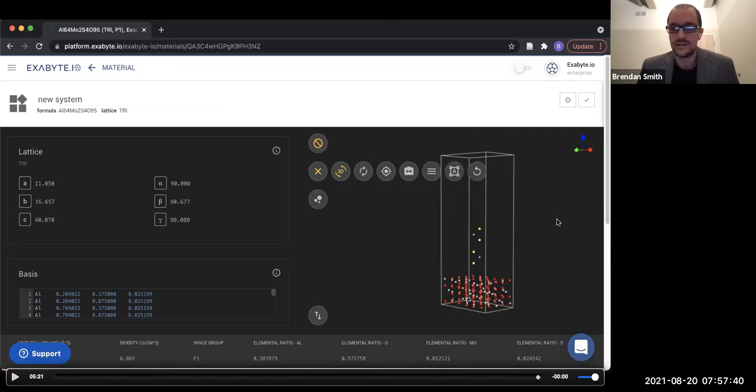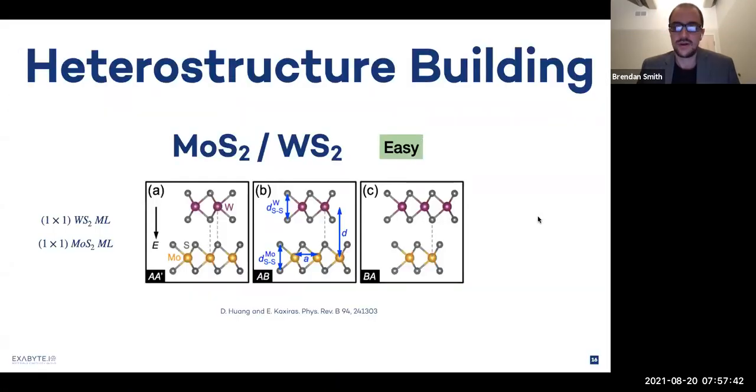Okay, so keeping these things in mind, let's go ahead and begin to build our heterostructures for today. So the first one we're going to build is molybdenum sulfide and tungsten sulfide. Now, this is just trivial because the lattice constants are so similar. We can actually just superimpose and take the average here. So let's go ahead and do this.